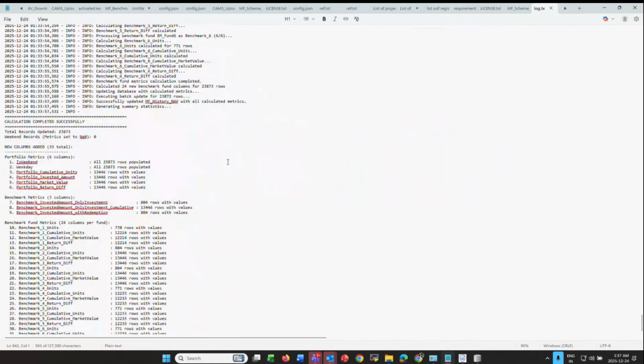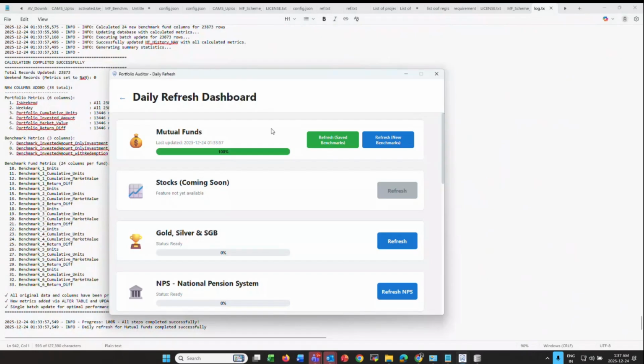What I'm trying to explain here is that if you face any issues, try to look at the logs and see what is happening. Sometimes people choose by mistake some of the funds which they have already invested in. Then they will see a fund duplication error, which means that you should not select the same fund as your benchmark fund, which is already invested in your current portfolio. So that is about mutual fund refresh.